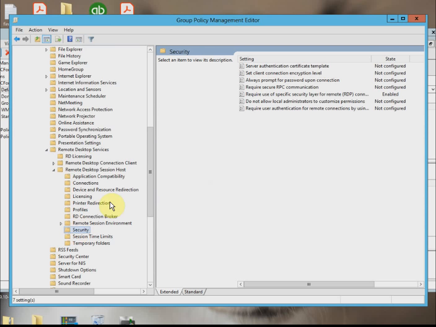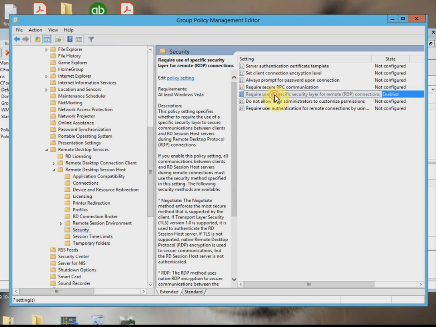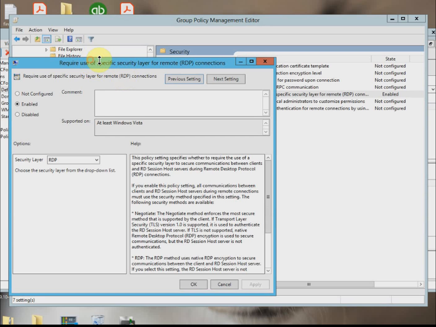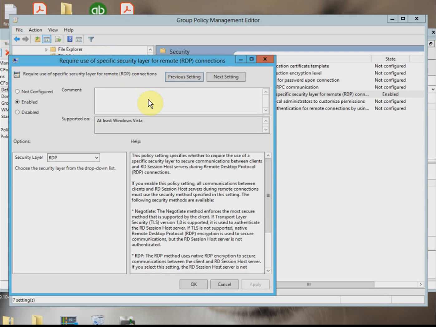When we left click on security, we're going to look for this setting over in the middle that says require use of specific security layer for remote RDP connection. We'll double click that so it'll open up that panel. Normally this will be not configured, so you would just select enabled, and under the security layer make sure RDP is selected.